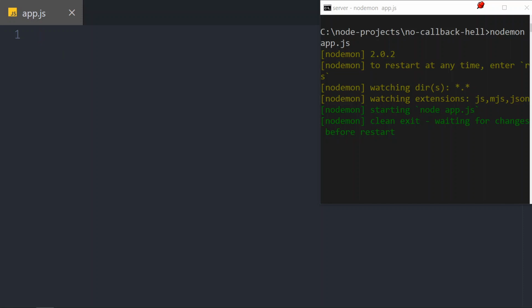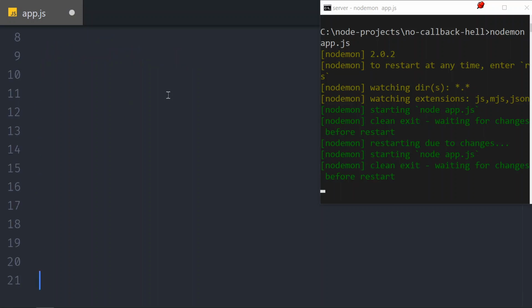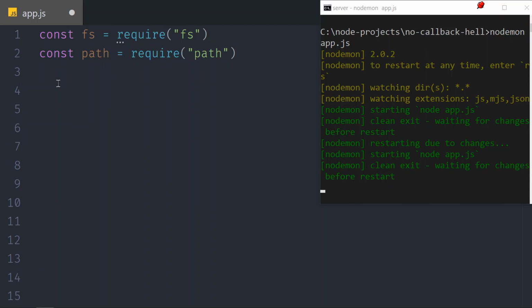Since there are no external libraries here, we're just going to use the file system. So we're going to require fs, and I'm going to use path, and then I will require path. Save it. No errors, that's okay. So let me show you how I do the first thing. I'm going to do callbacks in sequence.